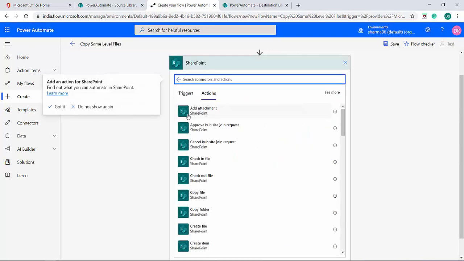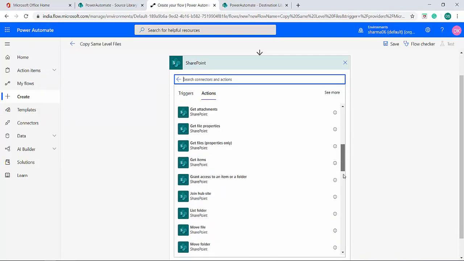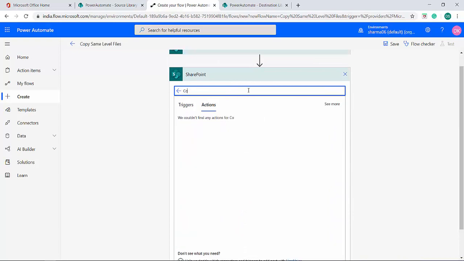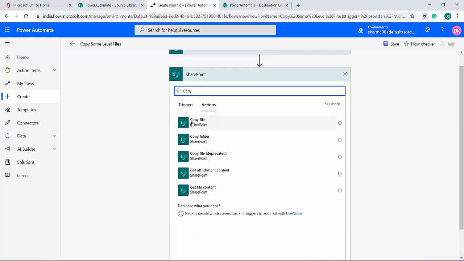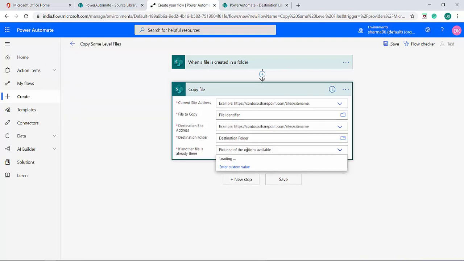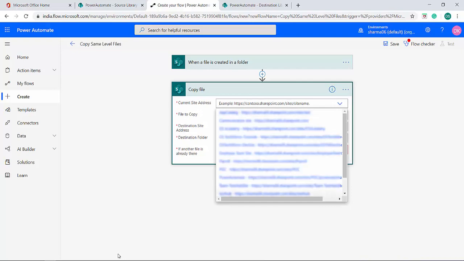When you click on that particular app, then all the action templates available in Power Automate will be appearing in front of you. From here, the next action would be copy files. So here it requires current site address, file to copy, destination site address, destination folder. If another file is already there, then what action you have to take. So all these details need to be filled.